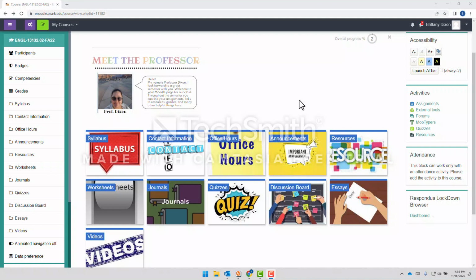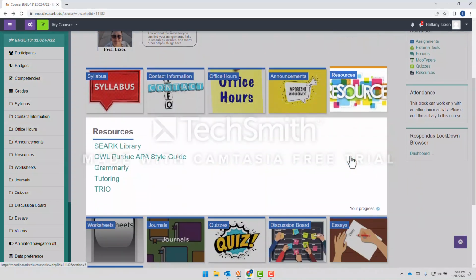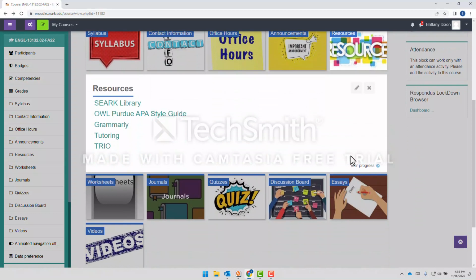So, if you have your Moodle pulled up, like I have mine pulled up, you're going to want to go to resources because this is where we get started for all of this. The first link takes us to the CARC library.